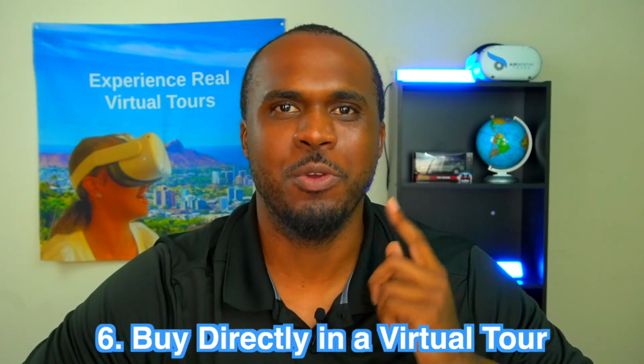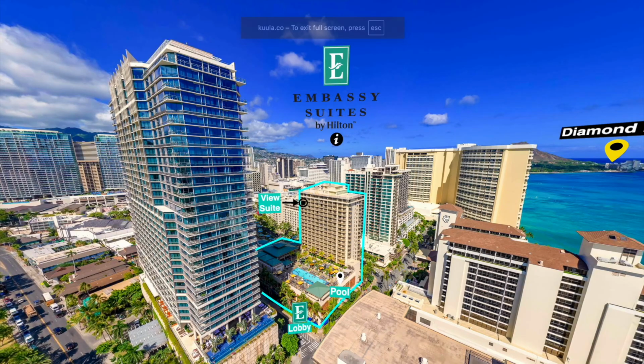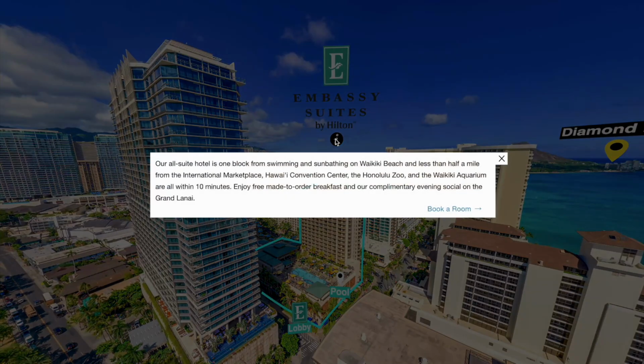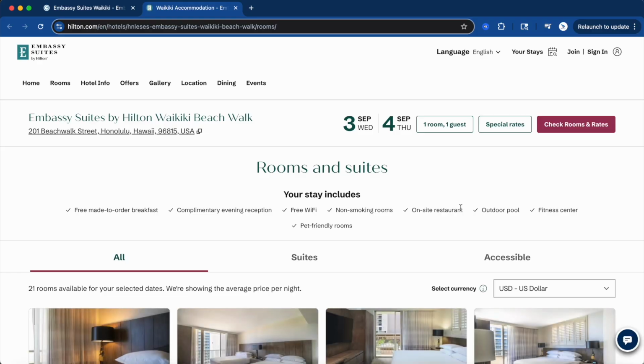Next, we're going to incorporate branding and the hotspots that we talked about earlier. And that is, you can buy directly through a virtual tour. Virtual tours can take e-commerce to a whole other level. This is because hotspots allow you to include external links. Imagine you are a hotel or resort general manager. When a customer explores your property via a virtual tour, they can immediately book a room directly through it.